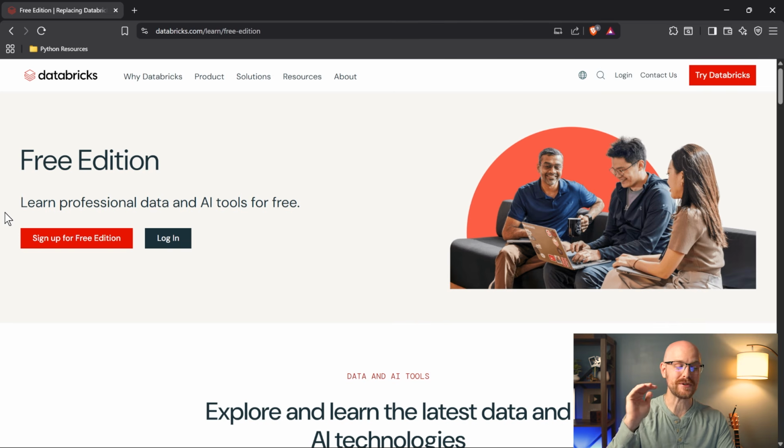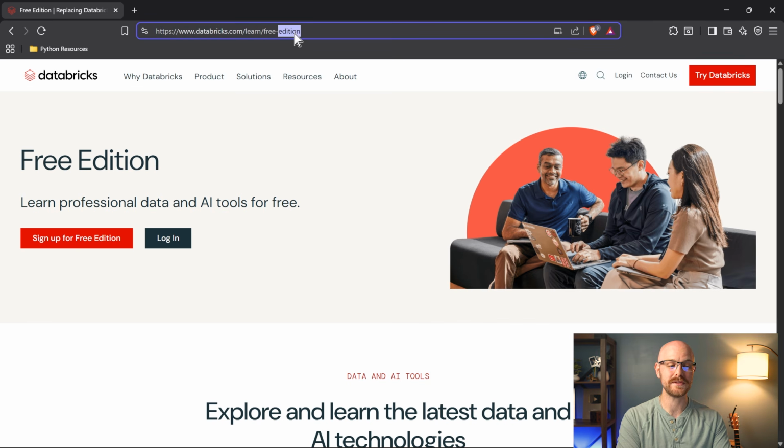Before we jump into the platform itself, I just want to show you that this is where you sign up. So I'm going to have this link down below. So you can just click on it, you can create an account, and you can sign in. There's no credit card information that they take. You just literally sign in and you are good to go.